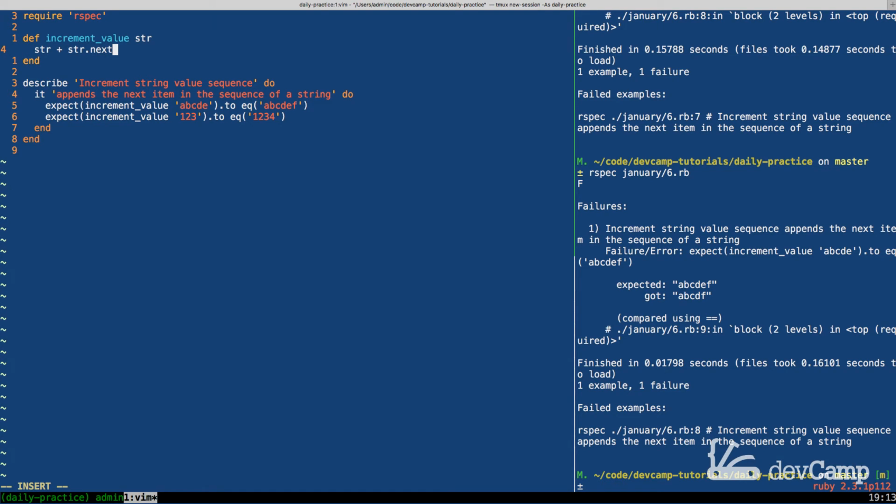One interesting note, next actually has an alias of succ, and this is the exact same method. I just have a harder time remembering succ, which is short for succession, so I usually like to use next. And then after that, we can call slice, and then pass in slice the argument of -1.